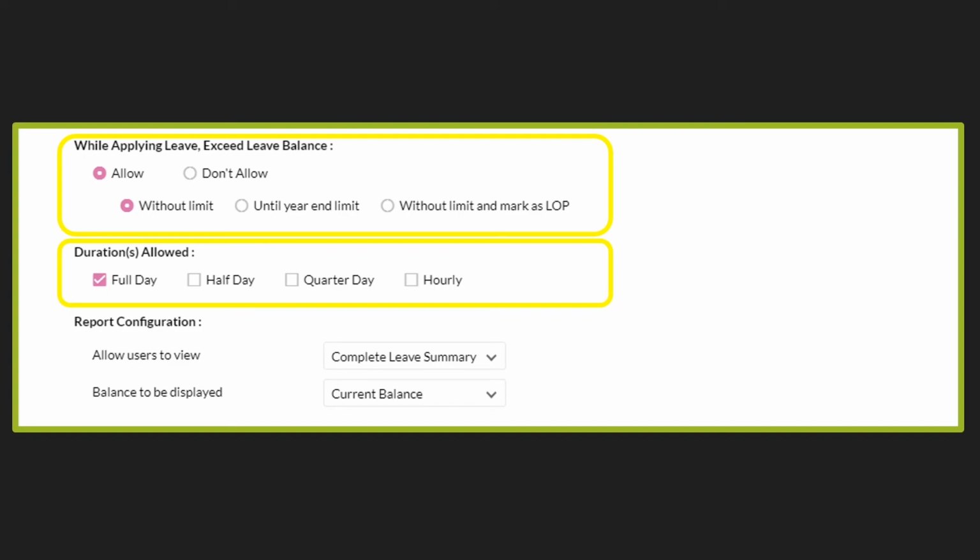Duration allowed. Tick all that you want to allow: full day, half day, quarter day, or hourly. If you enable the half day option, then employees can apply for half day leave under this leave type. If you enable quarter day option, then employees can apply for quarter day leave under this leave type. If you enable hourly option, then employees can apply for hour-based leave. Report configuration. Click the drop-down boxes to choose the option you want them to view or how it should be displayed.